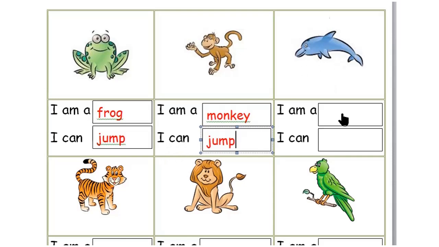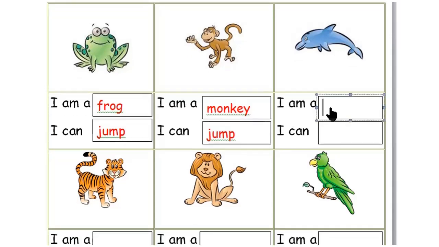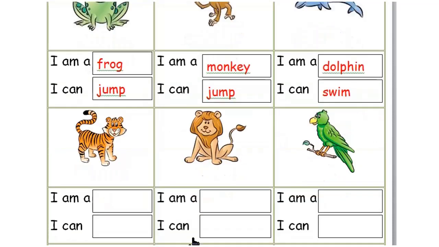Good. Next one. What is this animal? Dolphin. Okay. Now let's write dolphin. I am a dolphin. Swim. I can swim. Tell louder. I am a dolphin. I can swim. Again. I can swim. Very good.